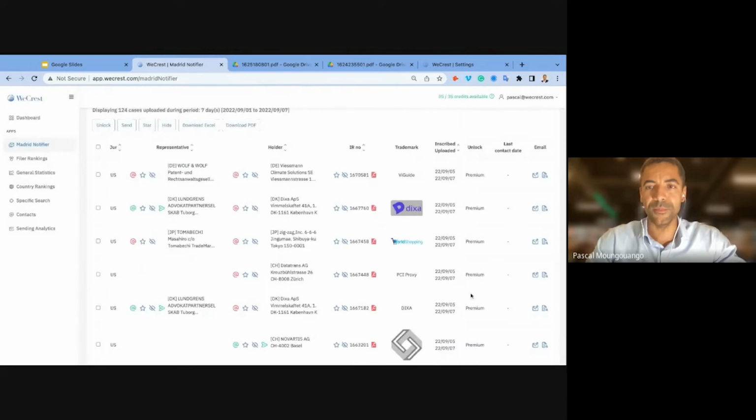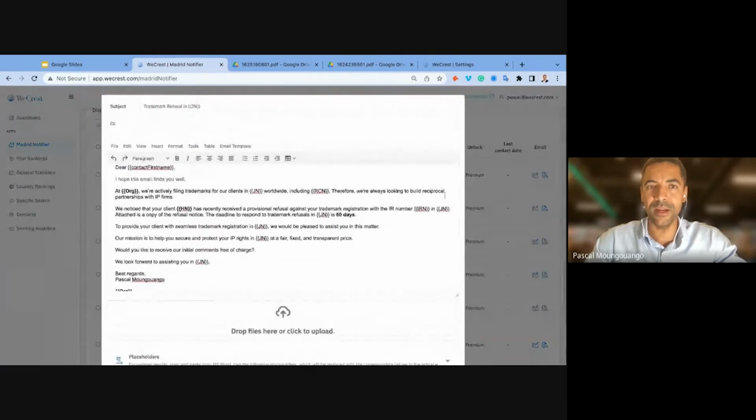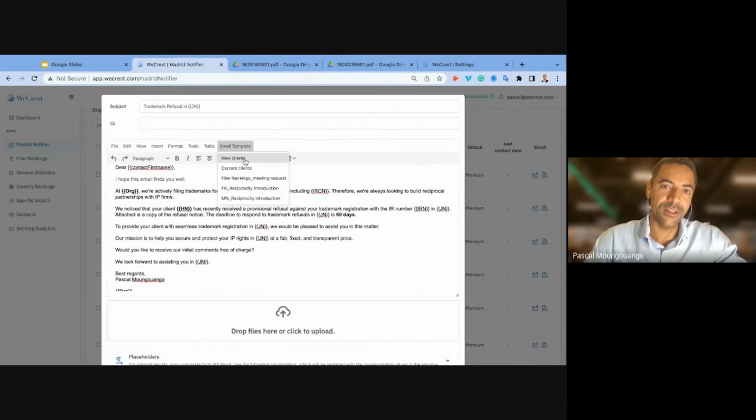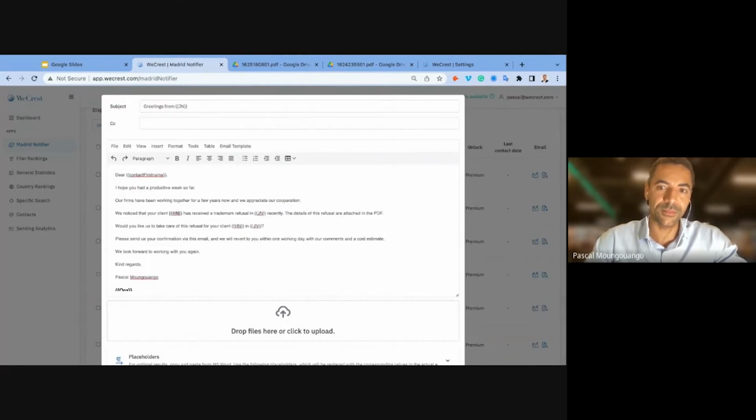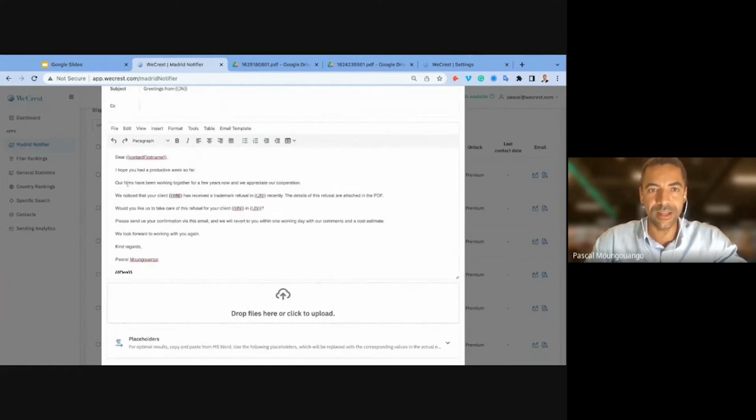Okay, so this was one use case. However, let's imagine that you already know them and maybe you have already worked with them in the past. Then you can also choose a different email template. Maybe not new clients, maybe you want to choose current clients, right? So now you see here the email template has changed. Now it says our firms have been working together for a few years now, and we appreciate our cooperation.